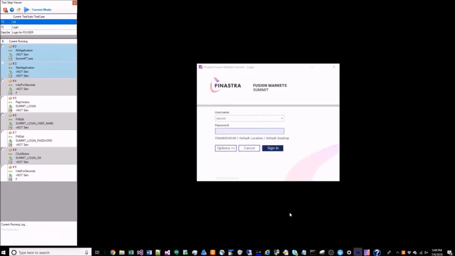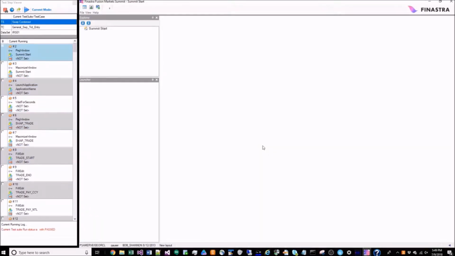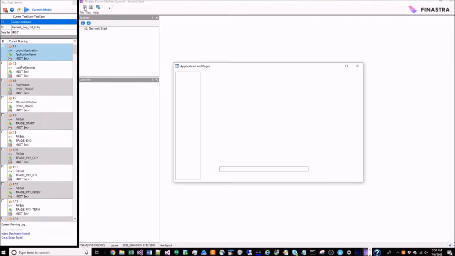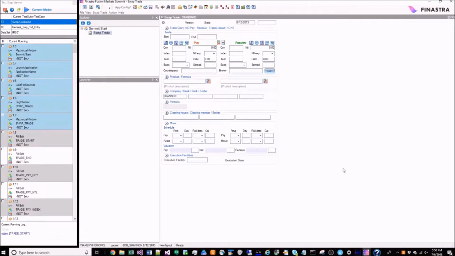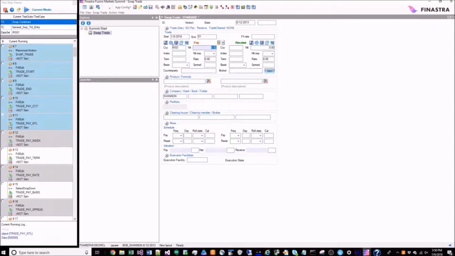The MARS monitor on the left-hand side shows each test case and test set being executed. In this example, the first test case is to log into Summit, followed by a test case to input a swap trade. MARS works with all versions of Summit. It can process both your old version of Summit, the baseline, and the target version.